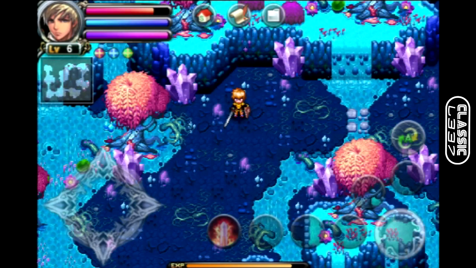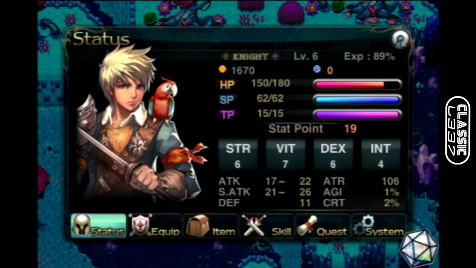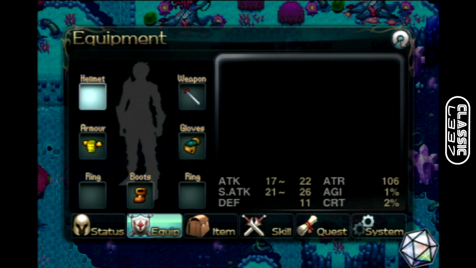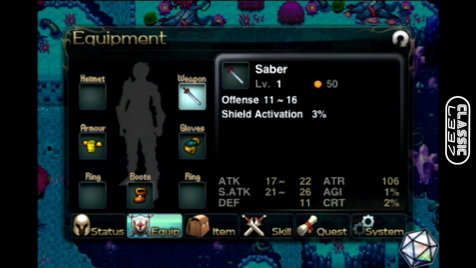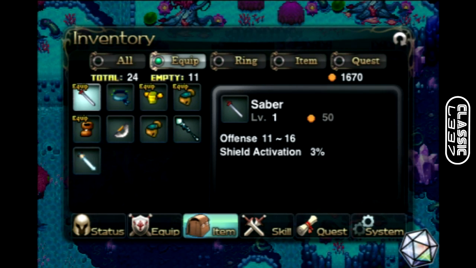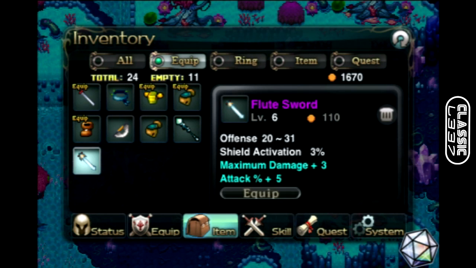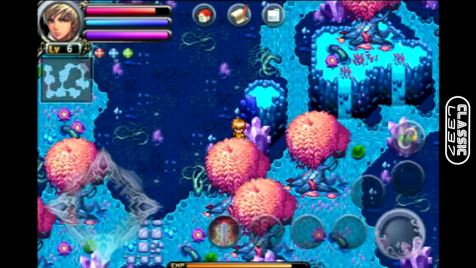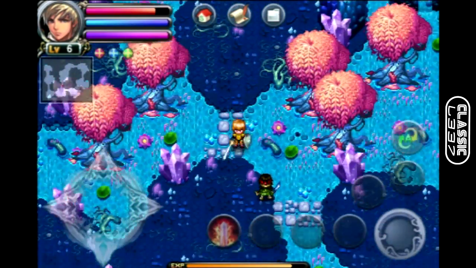Oh, cool! I picked up a flute sword. Let's see. Let's equip. Where's my items? Flute sword, sweet. It's going to be a lot more powerful, which is awesome. Sorry, I got a little sidetracked there.